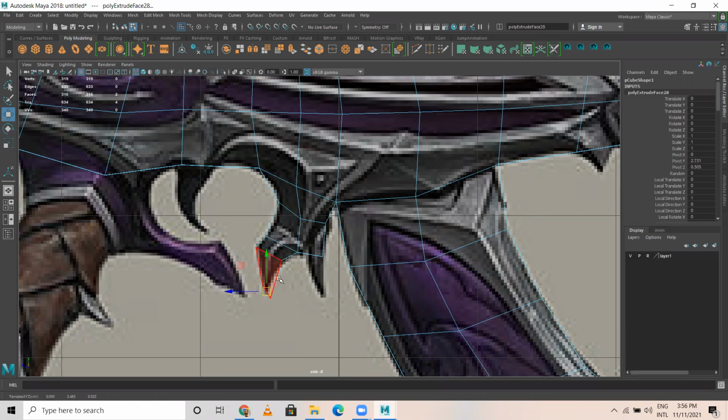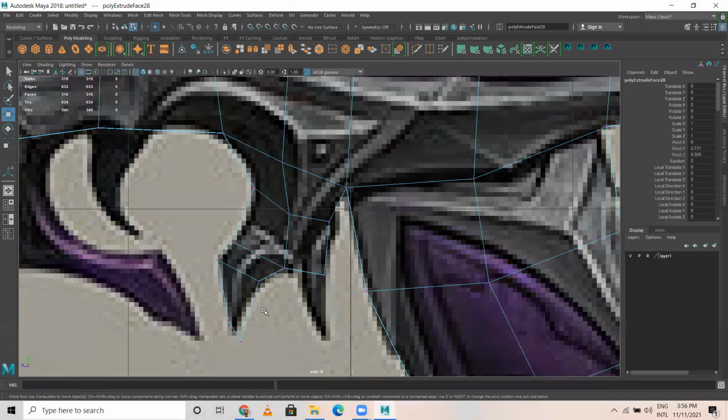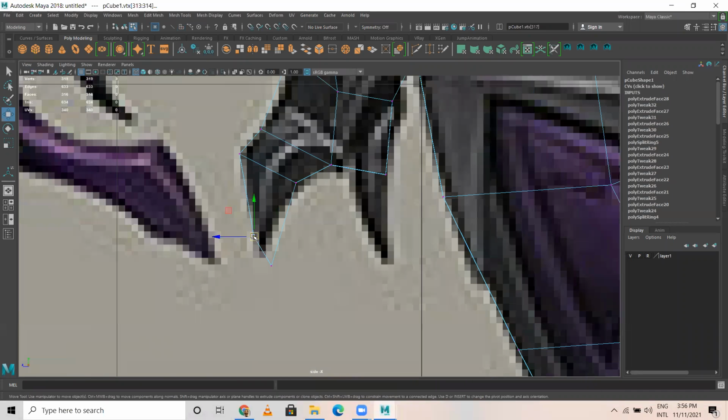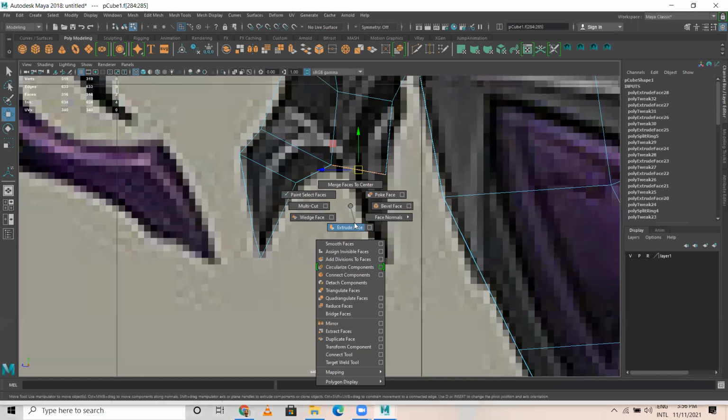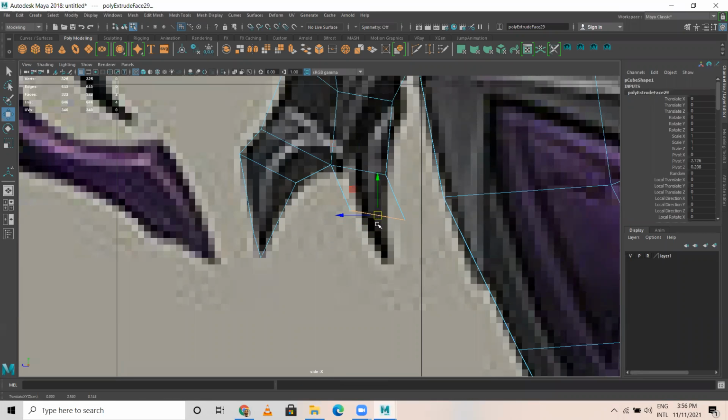Like this. I'll go to vertex mode. Place it like this. Similarly, face mode here. Select the face. Extrude one here, like this. One more extrude up to here. Like this. Done.